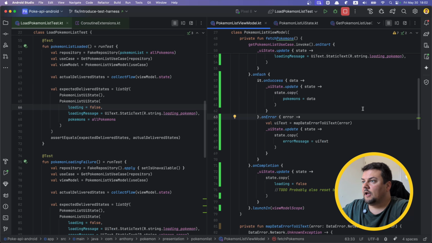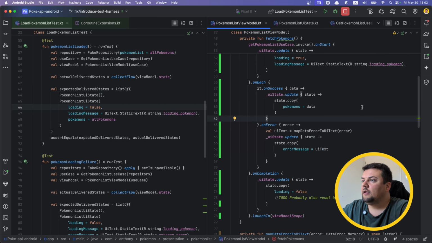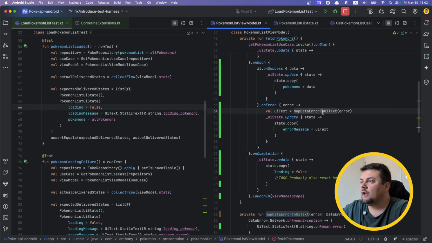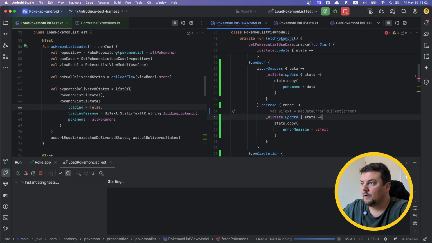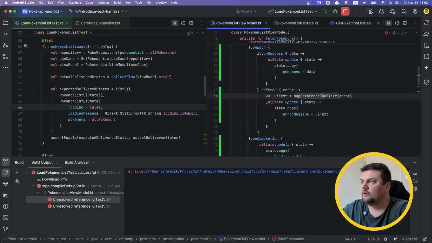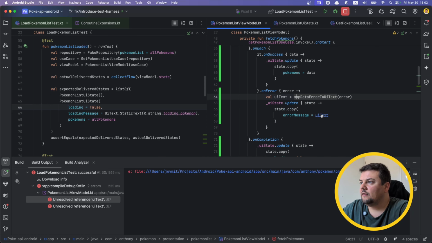Yeah. Okay, so where do we get to? We get to here. So what if I comment out this line? Oops, I couldn't comment out, but I can. What is this? This is UI text, static text.